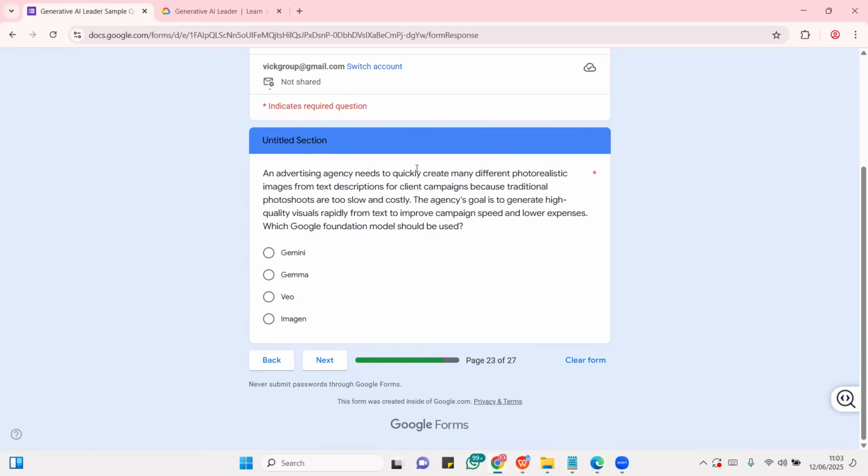An advertising agency needs to quickly create different photorealistic images, right? From text description for client's campaign, because traditional photo shoots are too slow and costly. Which kind of foundation model should they use? Imagine, right?